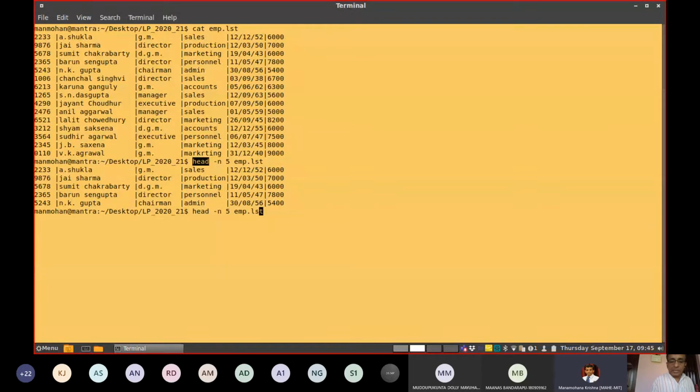In case you need, for example, only the top 2 lines, you can change this. Only the top 2 lines are displayed because of the -n 2. So this holds good for any text files, not only data files. If you want the first few lines displayed on your screen, you can try the head command. Head, then the -n option, then indicate the number of lines you want printed.